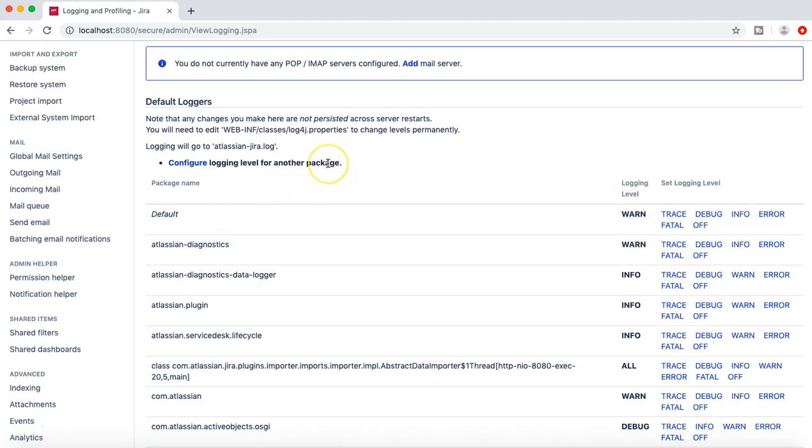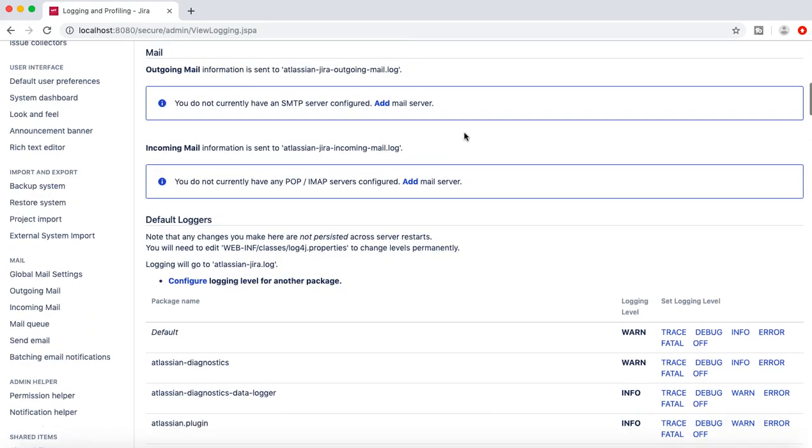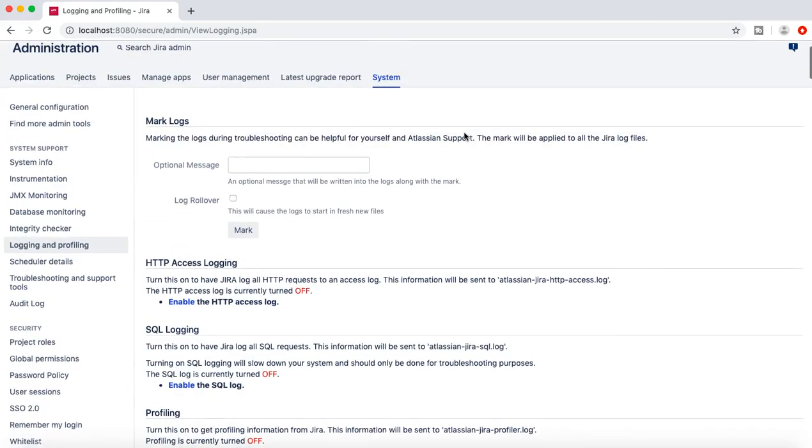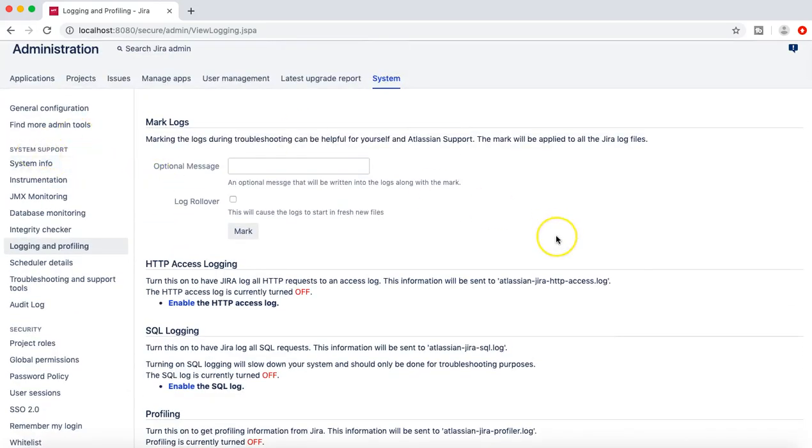If you want this logging level to be changed permanently, you have to go to the web INF classes, log4j properties to update this logging level. Right. So that's pretty much all about some of the key aspects around system support and system info when you are trying to troubleshoot your JIRA instance and contact Atlassian support, and what key information you are required to have.